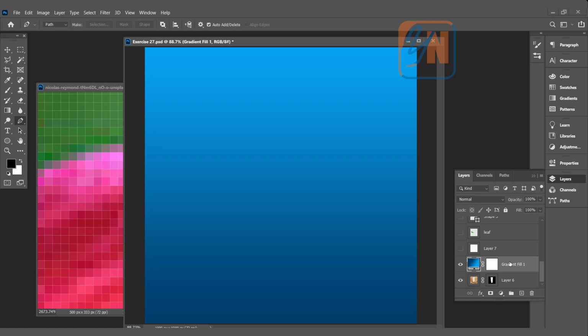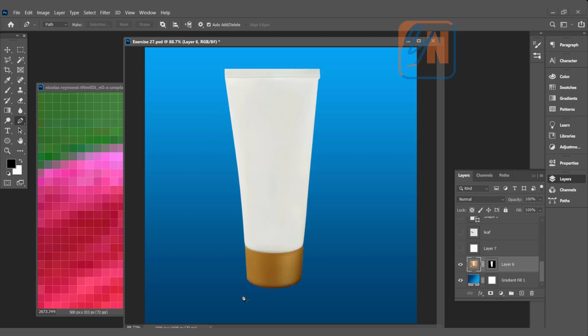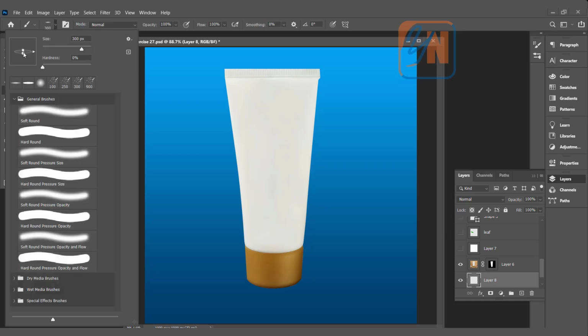Now this adjustment layer is above the image. We need to just click on the image and bring it up. This is how we change the background. To make it a little bit more realistic, if we want, we can add a shadow. Click on gradient fill and add a new layer. Use the brush tool, and here we have the brush size.